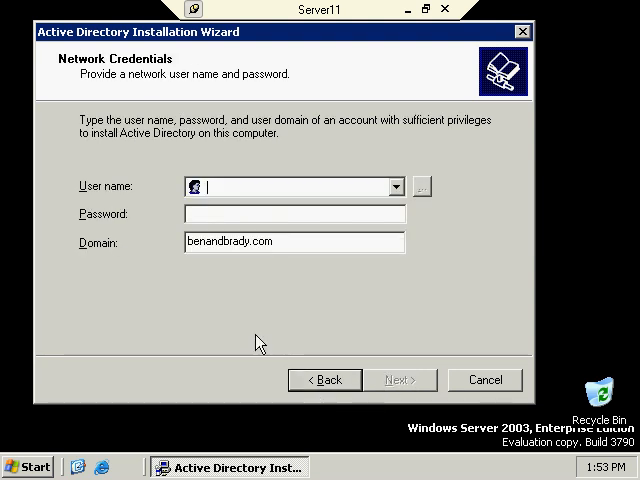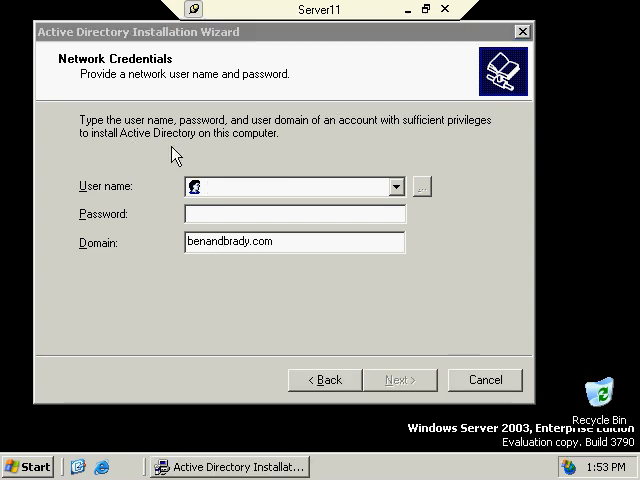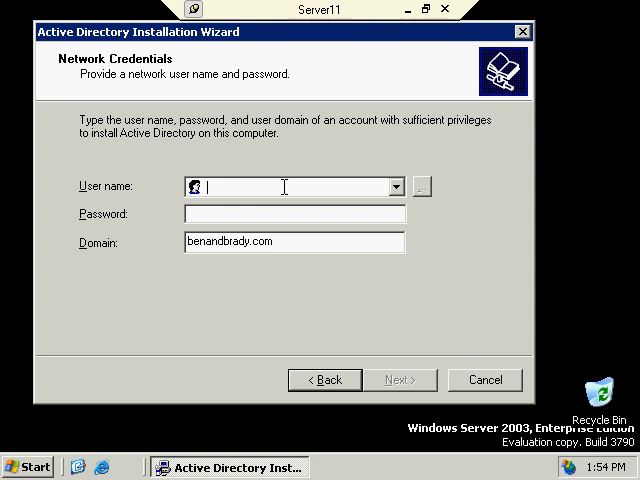Okay, username and password. So it tells us right here exactly what this is for. Type the username, password, and domain of an account with sufficient privileges to install Active Directory on this computer. So it's not necessarily going to be a local machine, but you also have to provide credentials that are going to work over the domain. Okay, so I'm going to be providing my domain administrator privileges from the benandbrady.com domain. Okay, and the username there is administrator.